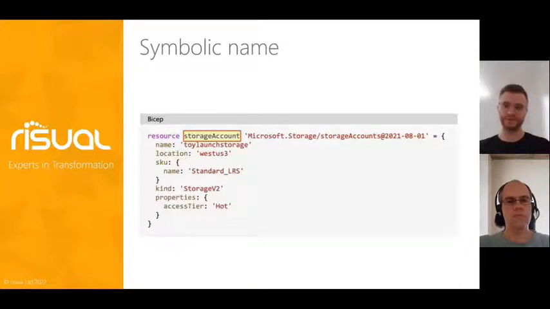Yeah, I mean, you can use anything for the symbolic name. It doesn't have to be storage account, for instance. As long as it makes sense to you and whoever you're sharing the file with, a member of your team or something, then it doesn't matter too much what you put as the symbolic name, but it is good practice to use camel case and for it to be a descriptive name for whatever resource you're creating. Okay, yeah, that makes sense.